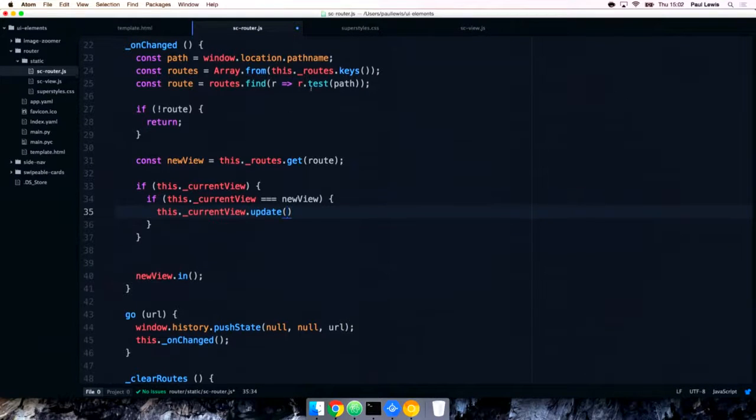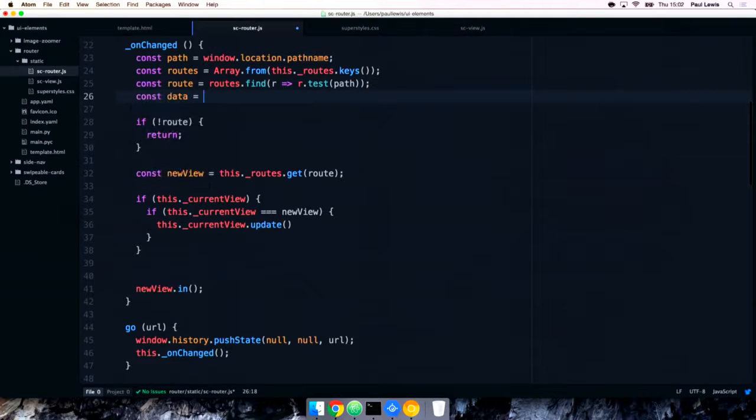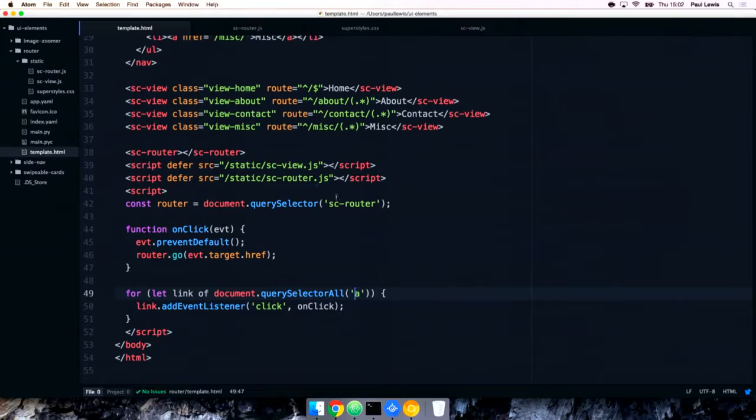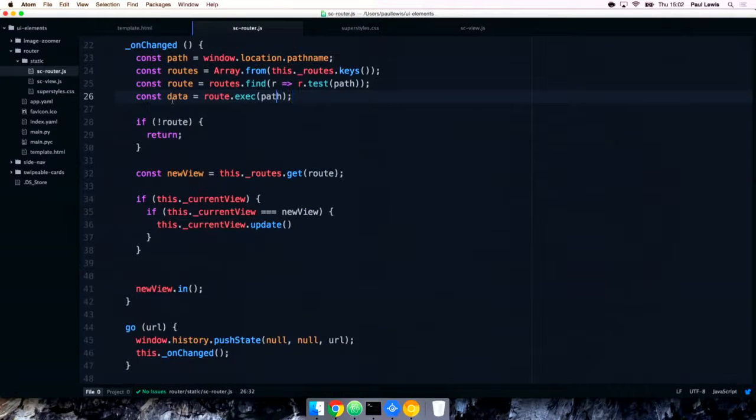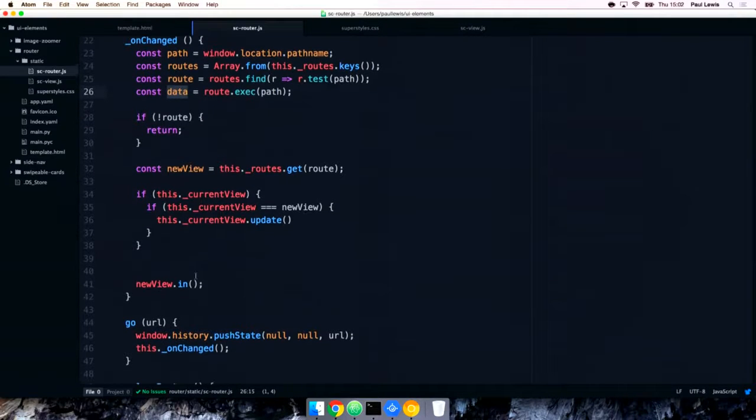And I'll tell you what we need to do as well. Let's get the data: const data equals root dot exec against the path. That executes the regular expression against the path name. Because in my code here I've got capturing groups, in theory that can get passed through, and then the view could decide what to do with that data when it's got it. So that's kind of handy. So we need to pass that in there.